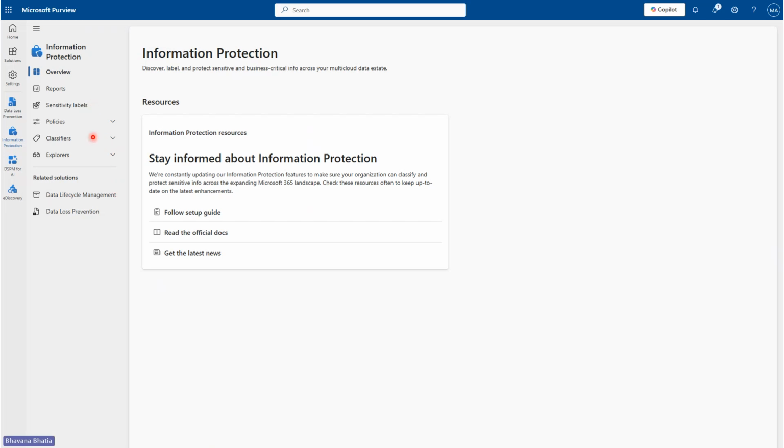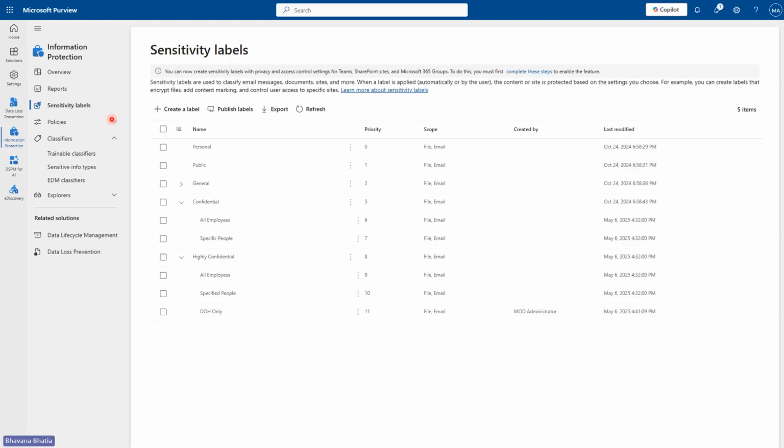So then let's go to Sensitivity Label section. Now this is where you can create sensitivity labels for your organization and then publish the labeling policies to various users inside your tenant. Now I have created some sample labels already here like public, general, confidential, and highly confidential labels. Now some of these labels like confidential and highly confidential are parent labels. And under those parent labels, you can see the child labels.